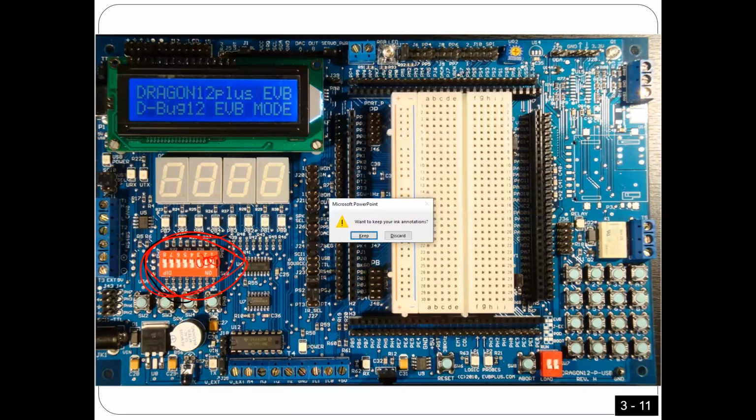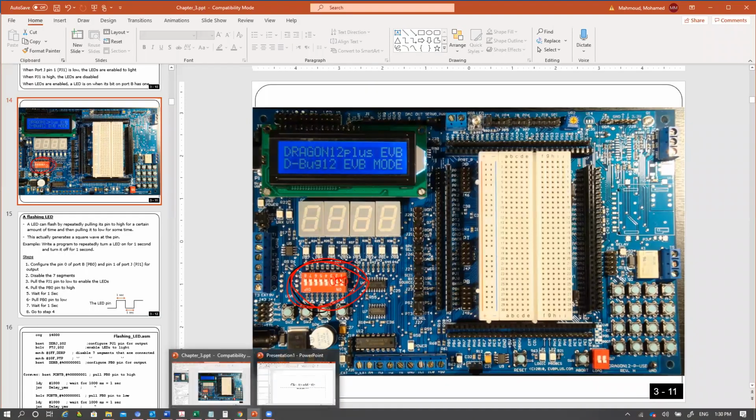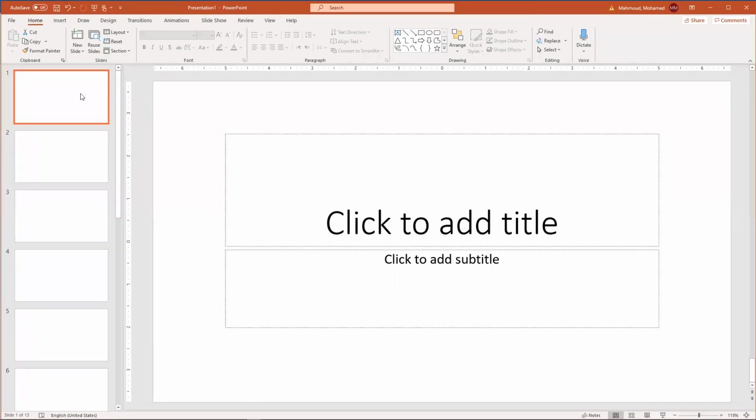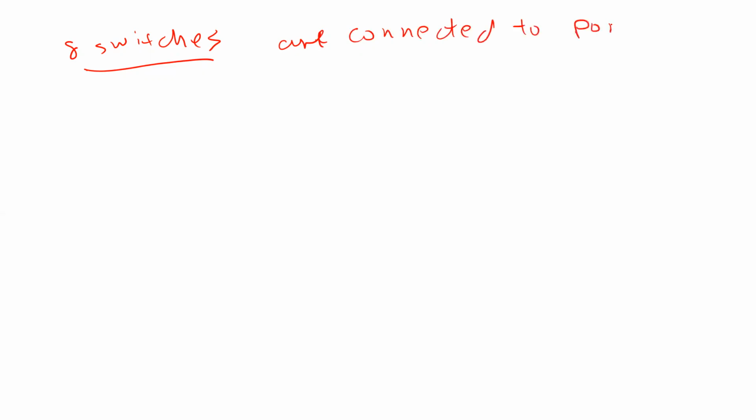Let me summarize quickly before I proceed. I just want to make a very quick review of what we did last time. What I told you last time on this board: we have 8 switches. These switches are connected to port H. That's what I told you.